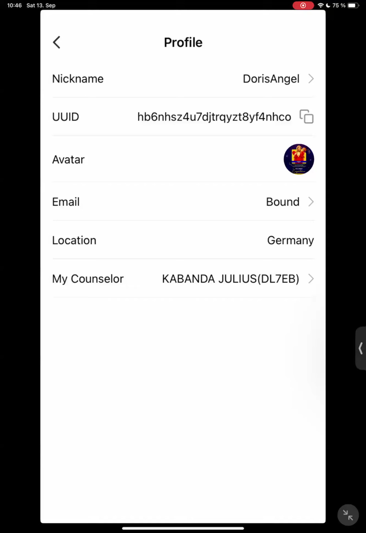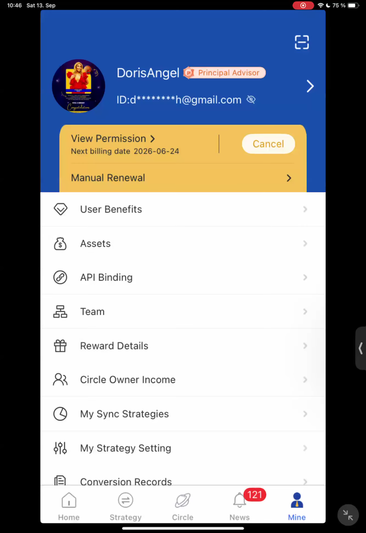That's your display picture. Then the email, you can see bound is there. They are trying to protect it. Once you tap on it, you'll be able to see your email. Now, you all know my location, right? I'm in Germany, so that's why you see Germany there. Then my upline is, yes, you are seeing the name over there. All right, let's go back.